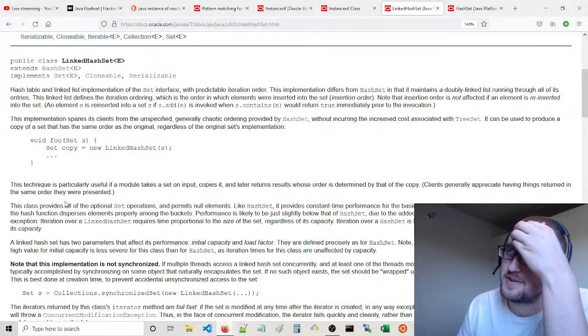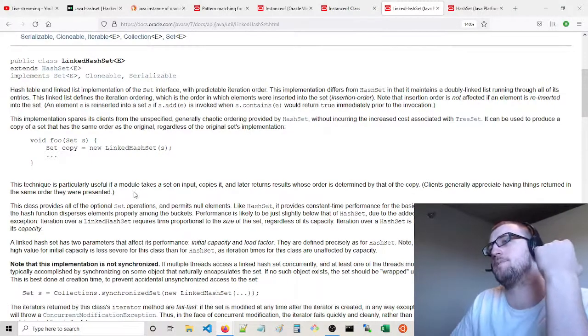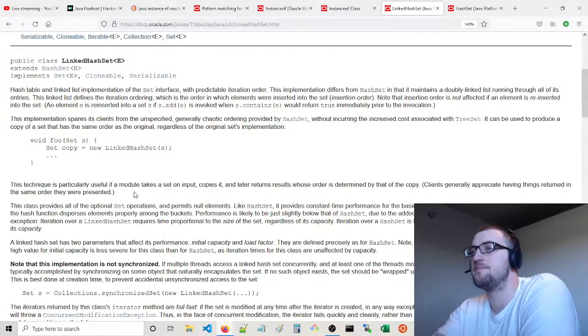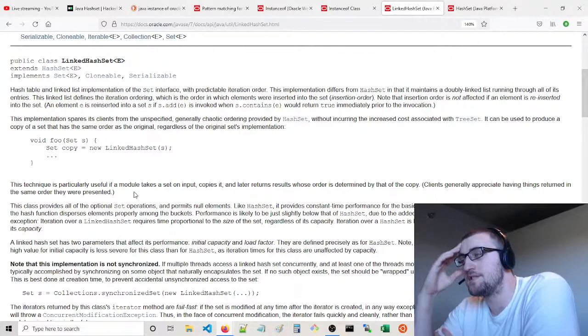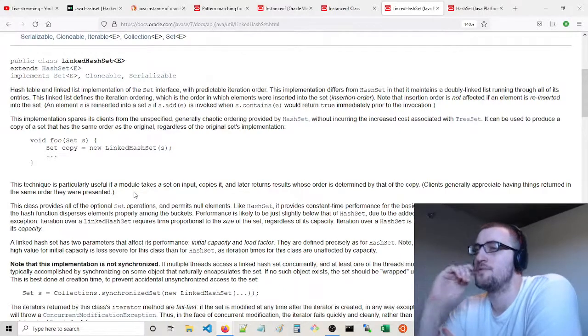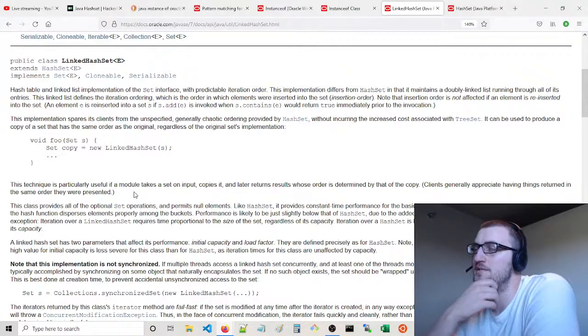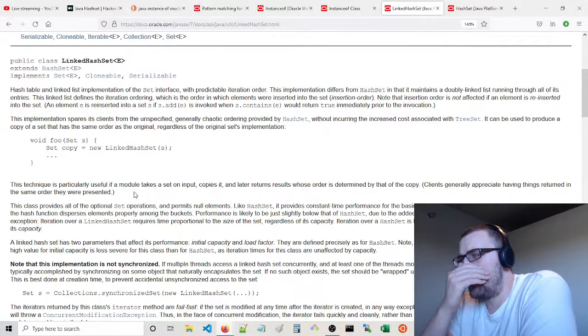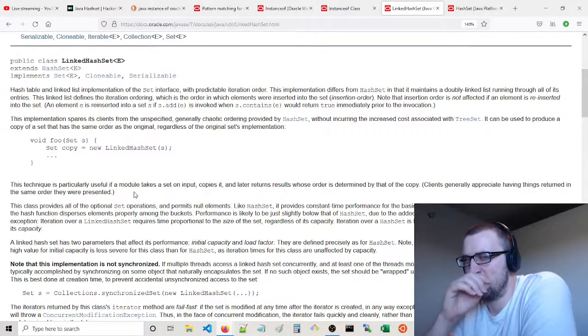This class provides all of the optional set operations and permits null elements, like hash set. It provides constant time performance for the basic operations add, contains, and remove. Assuming the hash function disperses elements properly among the buckets, performance is likely to be just slightly below that of hash set due to the added expense of maintaining the linked list, with one exception: iteration over a linked hash set requires time proportional to the size of the set, regardless of its capacity. Iteration over a hash set is likely to be more expensive, requiring time proportional to its capacity.